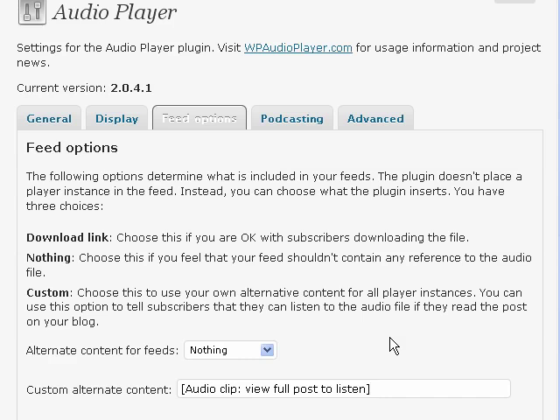So therefore, if you have a significant amount of people actually reading your RSS feed instead of visiting your blog, then you may want to enable them to download the MP3 link directly. In that case, you can just select download link. Alright, so in the RSS feed they'll be able to see the MP3 link, and they can download it and listen to it on their computer, on the iTunes player or whatever.